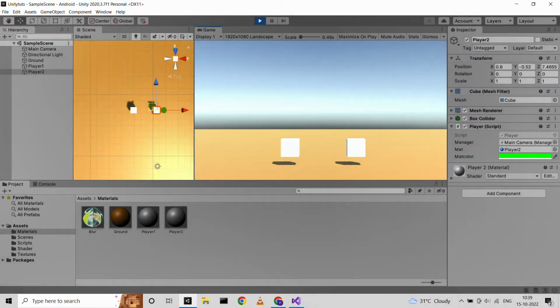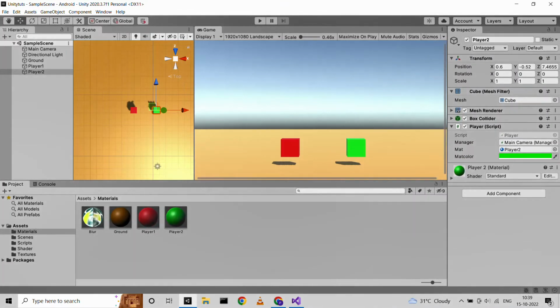Press play. Click the left mouse button. You can see the color change. Reset the color if you want for the material.